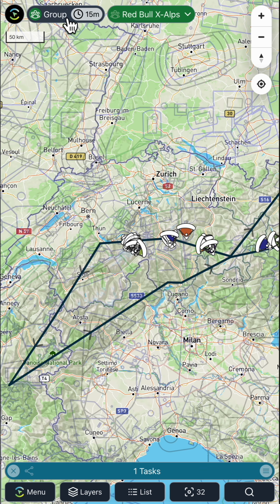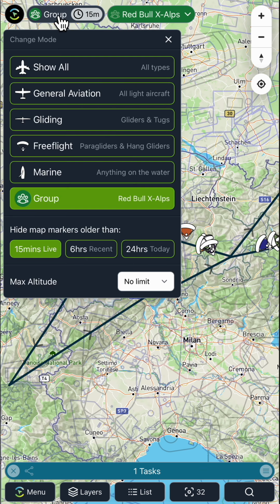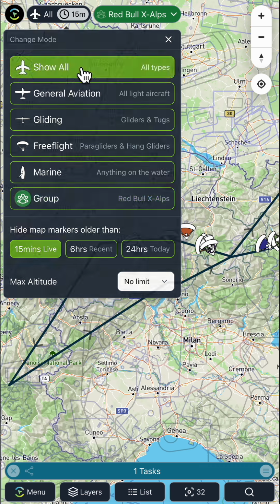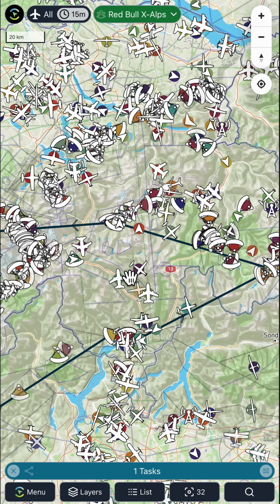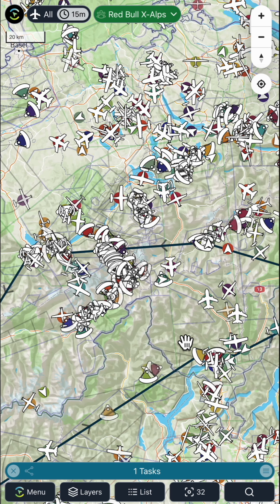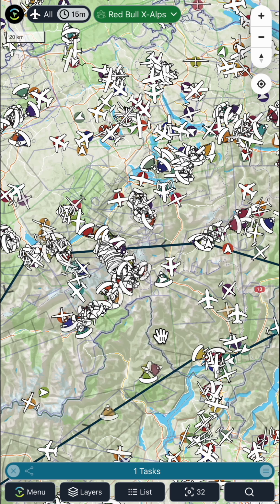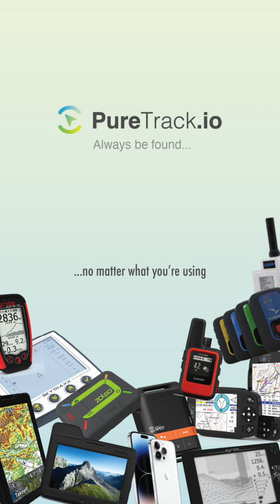Up the top here, we've got the mode button. If you click that, it lets you see what you're going to have a look at. So currently we're looking at the group. If you want to see all aircraft or all paragliders, there are two options there. It will load all the aircraft flying in this area that you're looking at. And as you can see, it's a busy day in the Alps. Go on, give it a go.